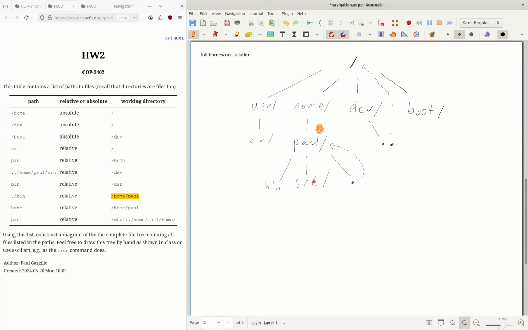Okay, and so to finish this up, keeping the working directory /home/Paul, where does this home file live? Well, it's not this one, because our working directory is /home/Paul, so our directory is not this home. Our working directory is /home/Paul, so the home here is actually a child of Paul.